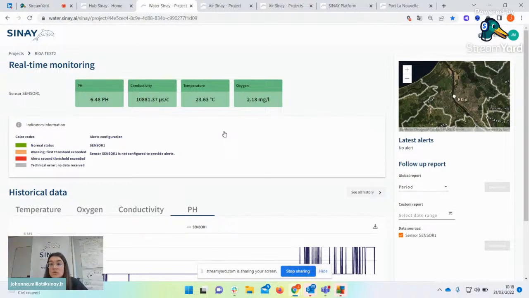For instance, we do have clients that use our solution because they're undergoing extension work within the seaport, and they want to make sure that the extension works are specifically being monitored, because they want to make sure that they're complying with the local regulation. So there's a variety of use cases that can apply to environmental monitoring.